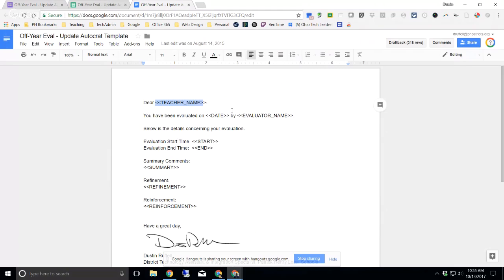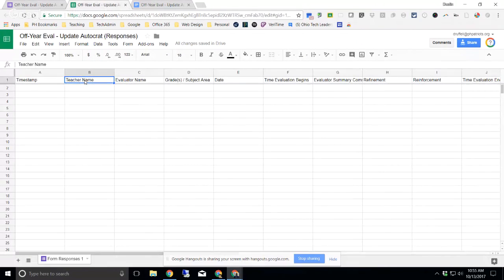So here's what's important. I recommend you do this beforehand because it'll help when you're creating your form. What information do you want? How do you want to name that information? Important things like that. The best way I can describe it is what's called mapping. So you can tell Autocrat, this tag, teacher name, in my template, I want that to point to the teacher name column. All right? I mean, that makes sense.